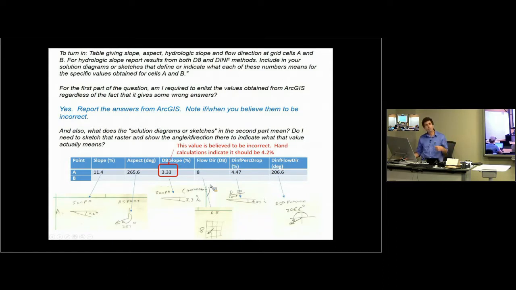And this 3.33 would be different from what you did with your hand calculations. Your hand calculations should have got you to be about 4.2%. So you can say you believe this to be incorrect. The hand calculations indicate that. Effectively just explaining the story clearly. Then that student also asked, what does solution diagrams or sketches in the second part mean? Do you need to sketch that raster and show the angle direction? What I was really looking for was some sort of a drawing to show what these numbers mean.